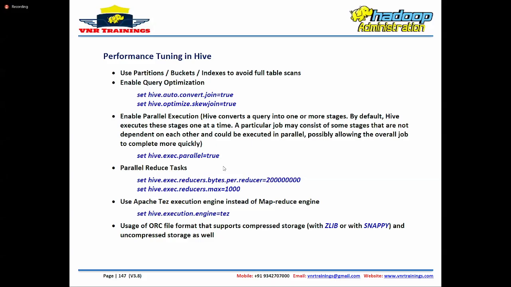Then use Apache Tez execution engine instead of MapReduce engine. Apache Tez execution engine is a powerful engine, especially for Hive, because when it comes to Hive, you will be running small queries only. In a day, if 100 customers log into internet banking and generate a report, mostly they will generate their account statement only. An account statement is always small. The last 1 month account statement may give you some 100-200 transactions.